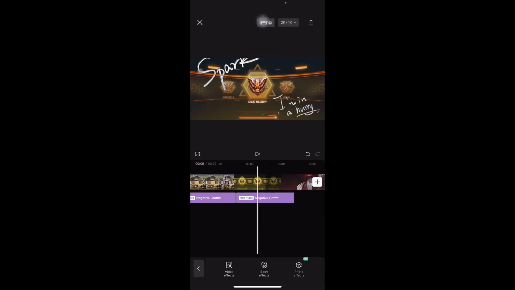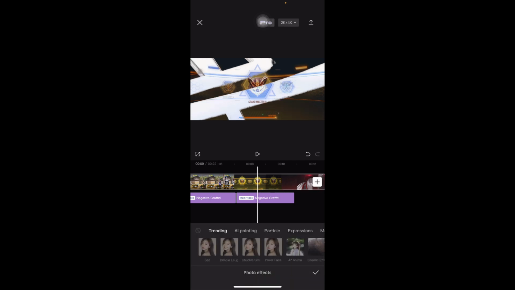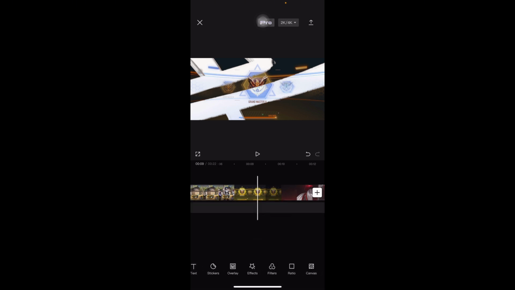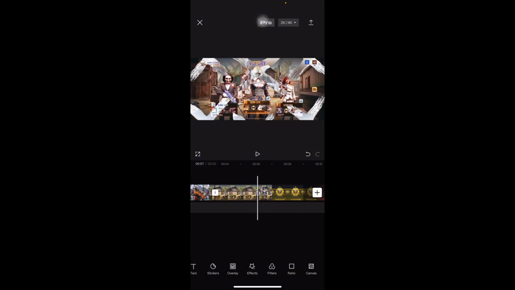And also here you have your photo effects. You can apply this in photos like this, the JP anime, your smile face, just like a while ago. And there you go, that's your effects. Next up, we have our filter.